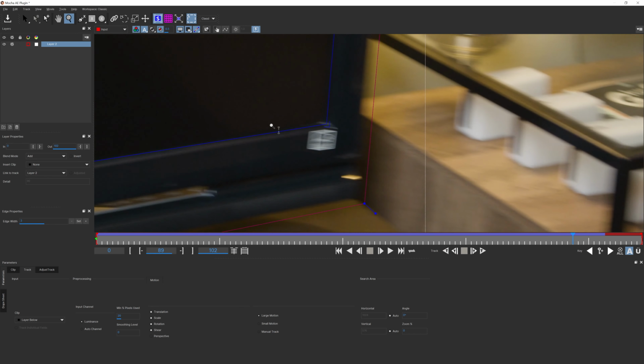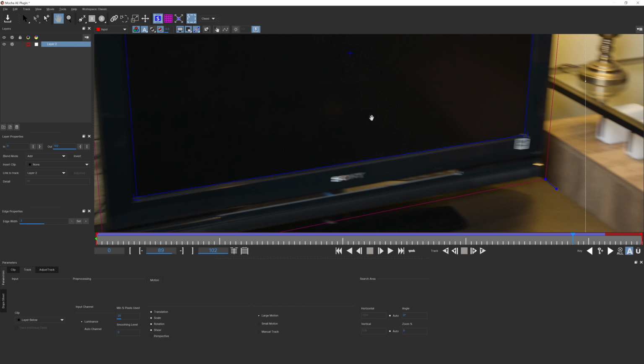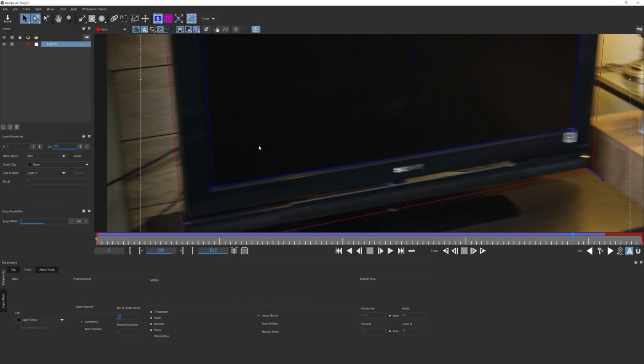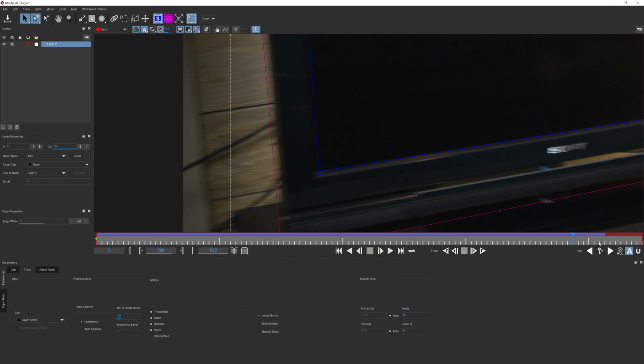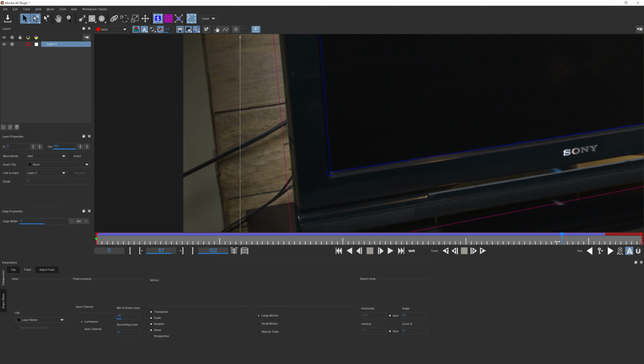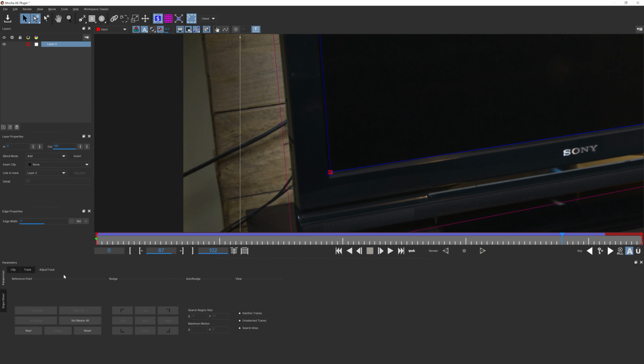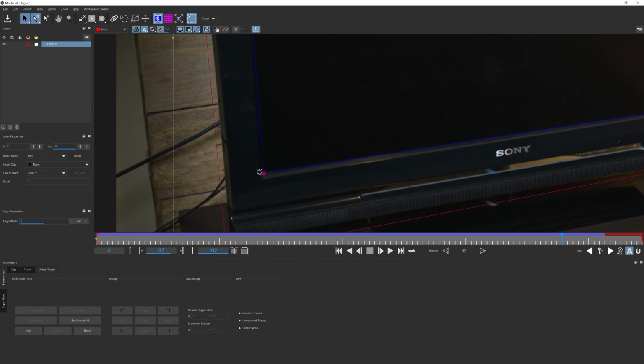The last step is to adjust the track by hand anywhere that it slips, either because of motion blur or lens distortion or whatever. So find the last frame where the track is right on and come down to the bottom left and select the Adjust Track tab. From here, let's work our way forward adjusting the track as we go.